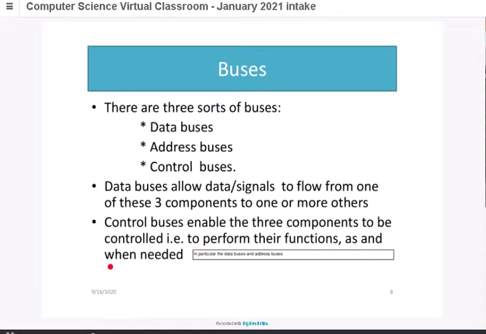So control buses enable the three components to be controlled, in other words, to perform their functions as or when needed. You can think of a control signal as simply something like, to use the analogy, somebody blowing a whistle to make somebody jump to attention and perform a particular action, or maybe two blows on the whistle to get somebody else to jump to their agreed action and perform it, and so on. So control buses enable the three components to be controlled.